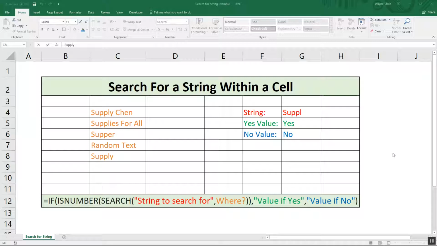Today we'll be taking a look at how to search for a string within a cell. What that means is we have, say, multiple words in one cell, and we want to mine out specific words or a specific string within this cell. For example, the string we're going to try to pull is "sup" without the y, so we also capture the plurals.